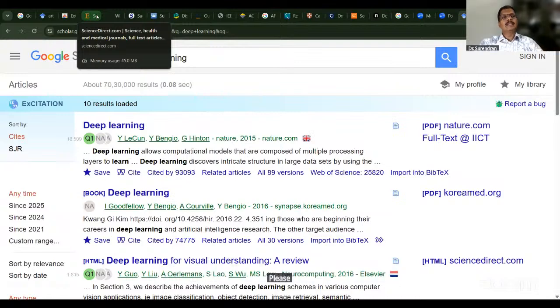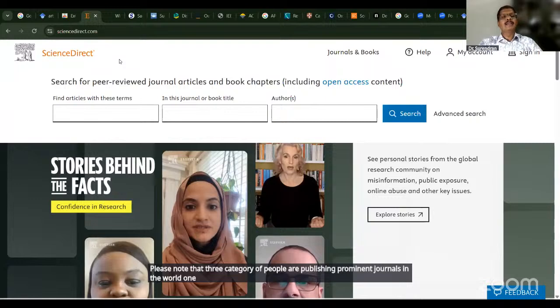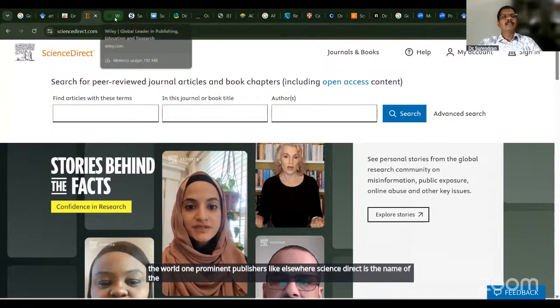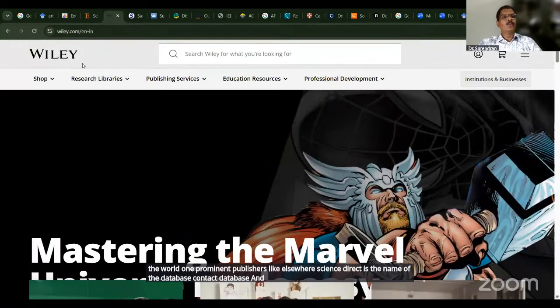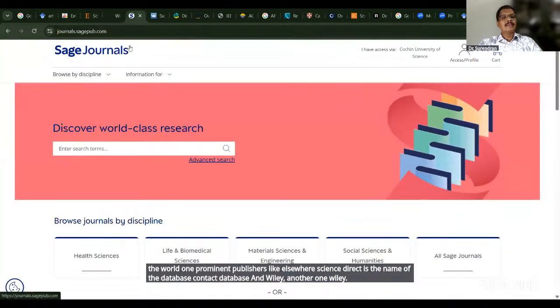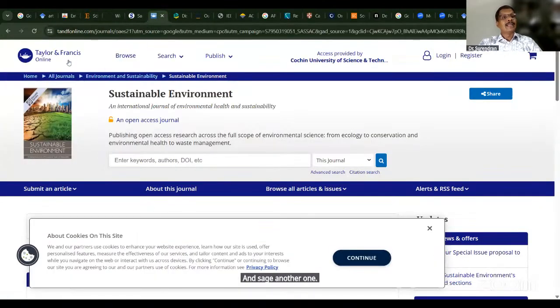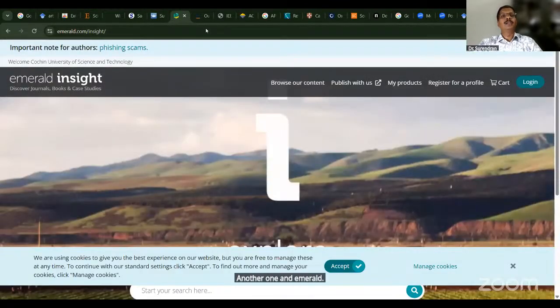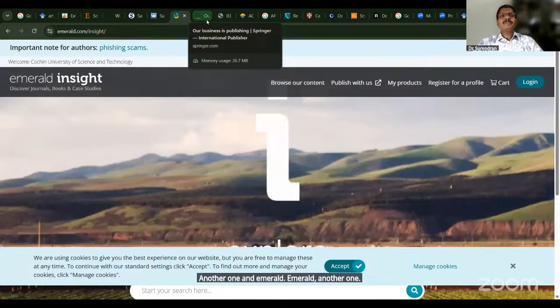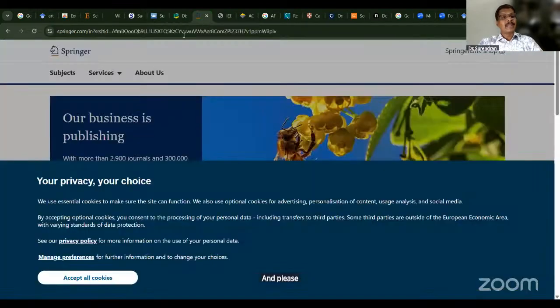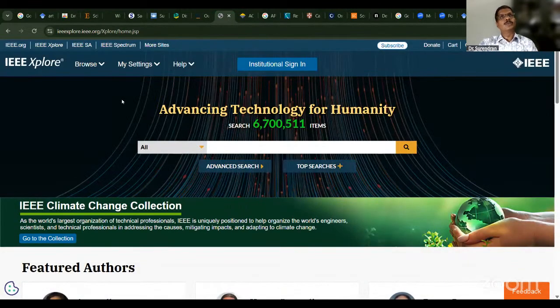Please note that three categories of people publish prominent journals in the world. One, prominent publishers like Elsevier. ScienceDirect is the name of the full text database. And Wiley, another one. And Sage, another one. And Taylor and Francis, another one. And Emerald, another one. And please also note Springer, another one. So these are the general category of publishers.